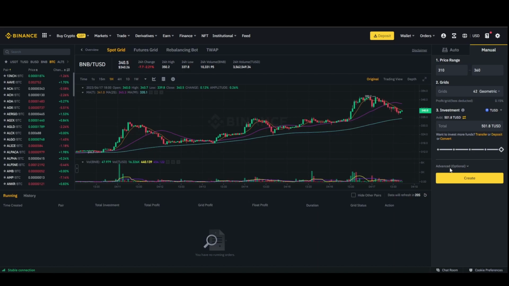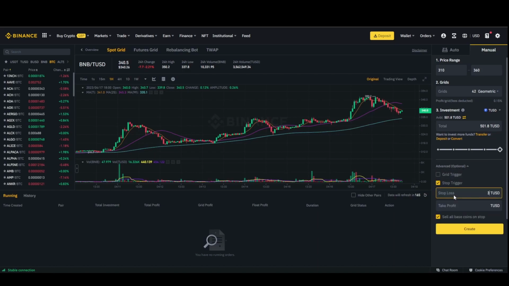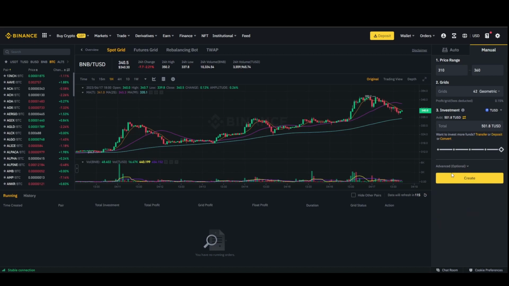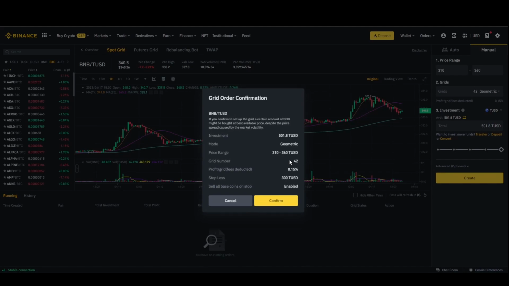So let's create this grid. Okay, let's go to advanced. I will set my stop loss at 300 for the sake of this. I mean, it's only for 7 days, so we'll do that. Okay, I've done my advanced options as well. Now let us press create. Okay, this is the grid order confirmation, so it's BNB to TUSD. If you confirm to set up the grid, a certain amount of BNB might be bought at best available price despite the price spread caused by market volatility. Okie dokie. Alright, let's give this a go, guys. Alright, confirm.